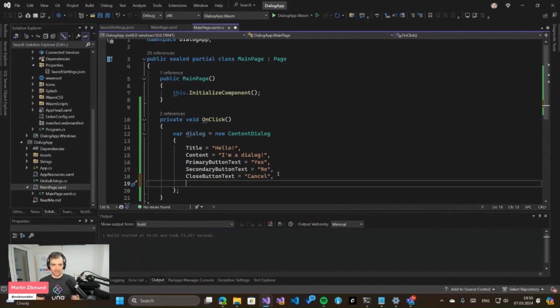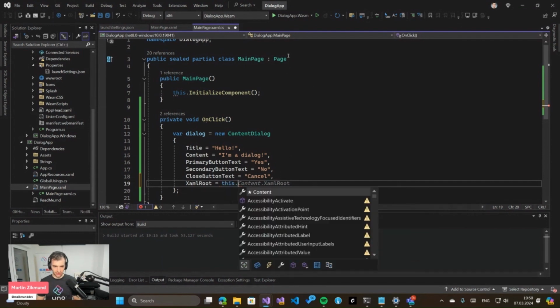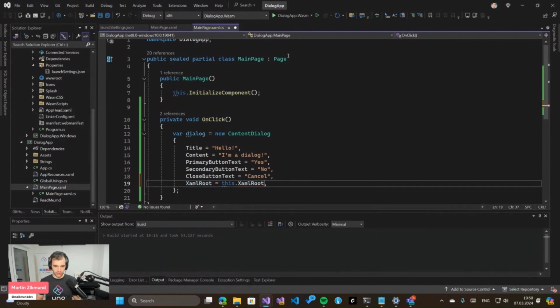Now, a very important thing, because Windows applications and UNO platform applications can potentially run in multiple different windows, you need to make sure that you tell the dialog which window it should be associated with. And you can do this by setting the XamlRoot property of the content dialog to the XamlRoot of an element. And that can be, for example, the page we are currently on. So I can do this.XamlRoot, or even shorter, I can just say XamlRoot equals XamlRoot, because this will be exactly the same as this.XamlRoot. So now the dialog knows where it should be displayed.